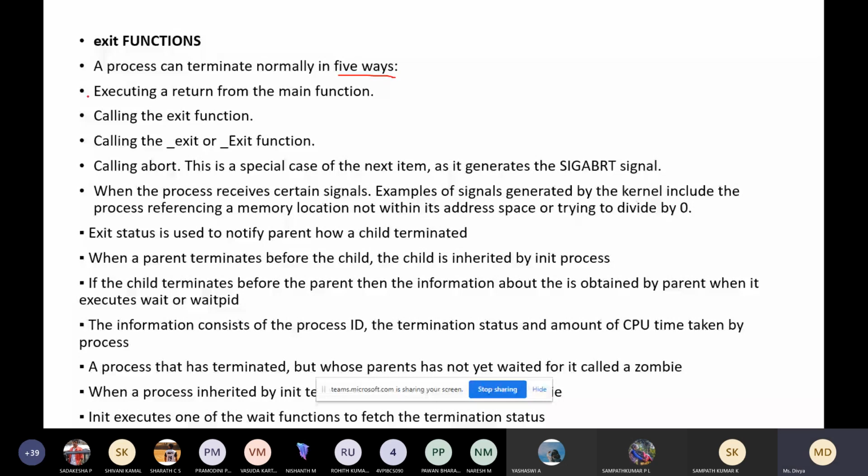You can use the return statement in the main function as a normal termination, or we can use the exit function. The exit function can also terminate the process, or we can use the underscore exit function, or the small letter underscore exit function. That is also normal termination. These three belong to normal termination. Apart from normal termination, we can also go for abnormal termination. So these two are abnormal termination.